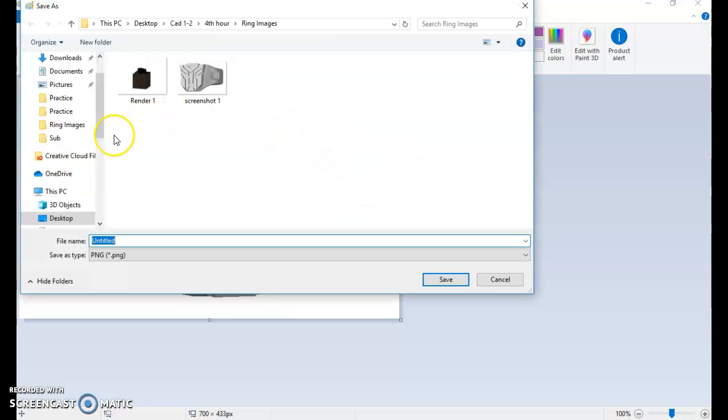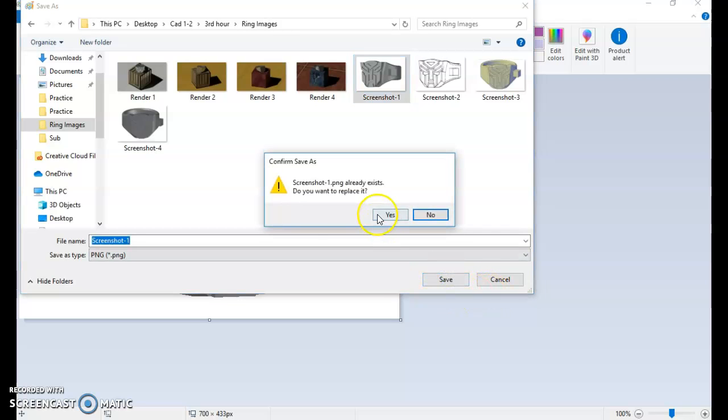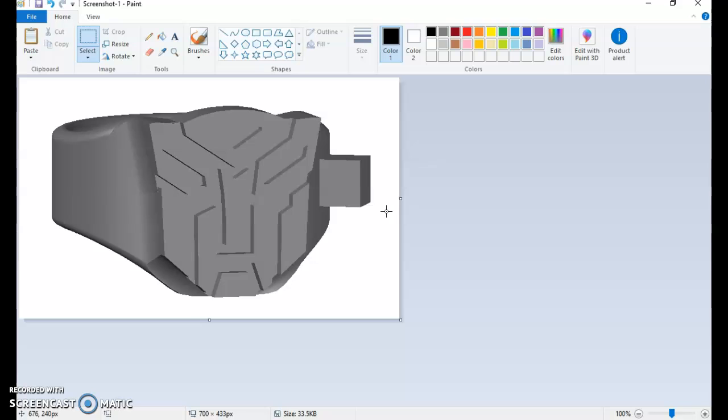And when you save it, I made a new folder called Ring Images, I guess. So yeah, I just made a folder called Ring Images, and I just saved it there. There's my one there. Screenshot one is what I named that as. So saved it as screenshot one. Save. Yeah, sure. I'll replace mine. And there's our first one.